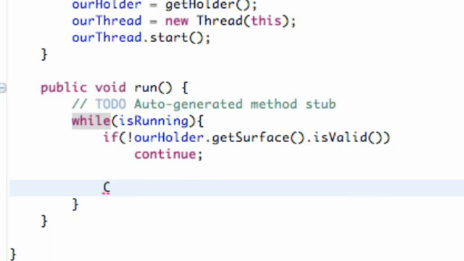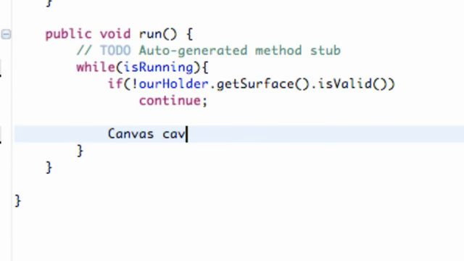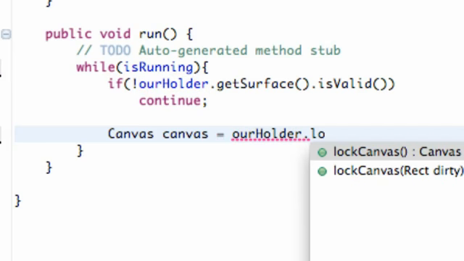Now what we're going to do is set up a canvas that we need to paint on. This is where we're going to let everything happen, and we're just going to call it canvas, just like the previous time we worked with a canvas. And you have to import Canvas. I must have already done that. What we're going to set this canvas equal to is our holder, and we're going to lock the canvas to start out with. So we're going to say lockCanvas.